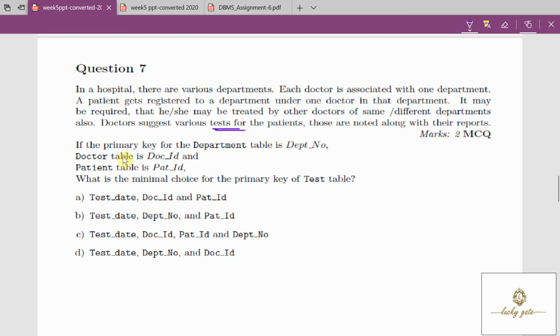Now the question is, if the primary key of the department is department number, it means department is one entity set. Doctor table is here, doctor is another entity set, with doc ID. Patient table has patient ID as the primary key attribute. The question is, what is the minimum choice for the primary key of the test table? That is the question. In the previous question itself, we have drawn a diagram for this.